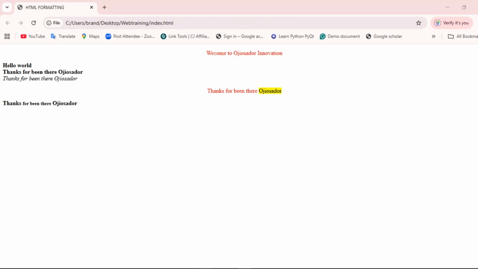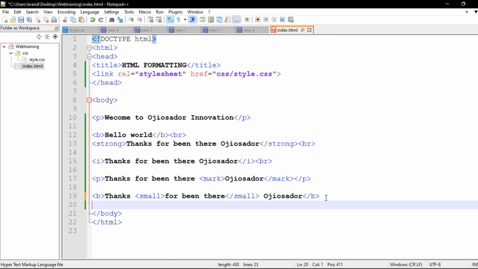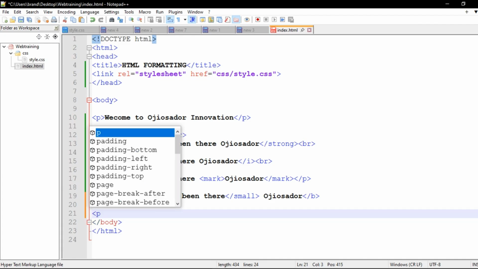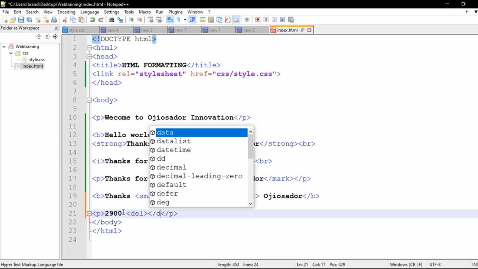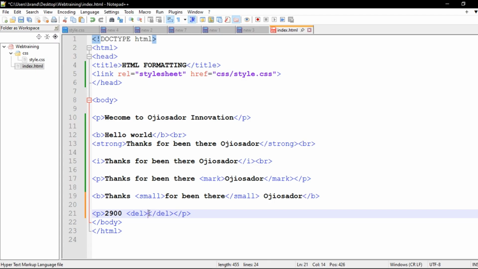Then again, very quickly, we can as well do something like this. Peradventure you are designing an e-commerce and we have a p tag like this. Inside that p tag, let's say we have 2,900 as the actual price. Okay, then I will now come and say this is the actual price. Then I will now come and say del, close the del like this. I will now come and put what? Before now it was 3,800.